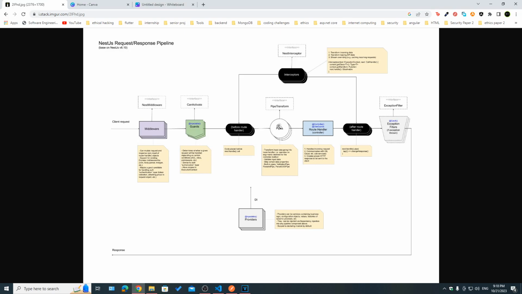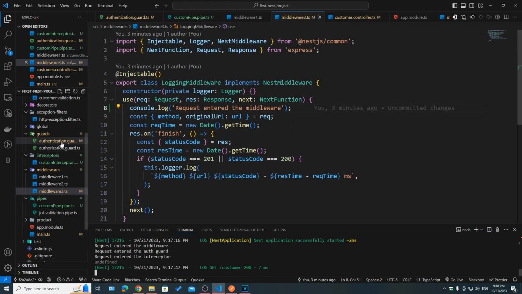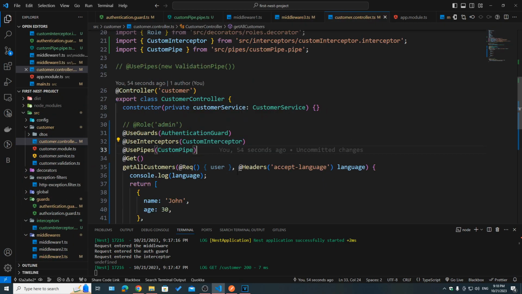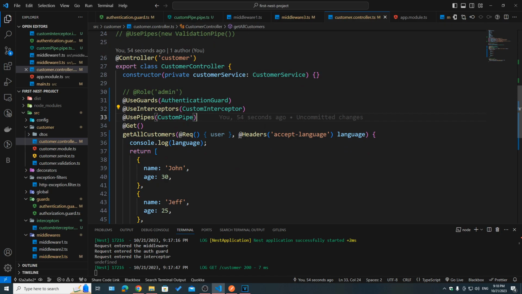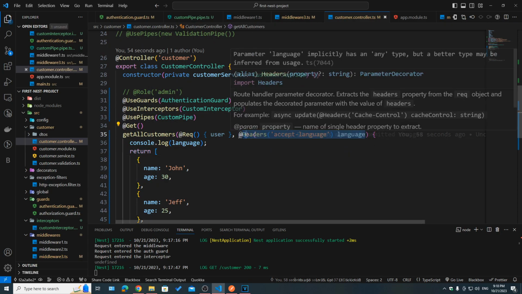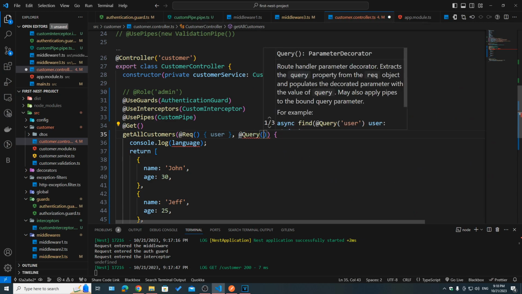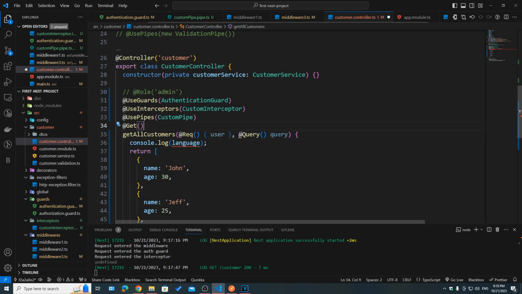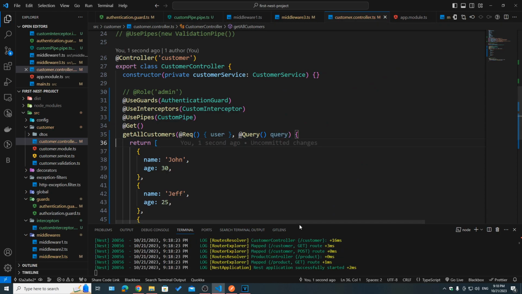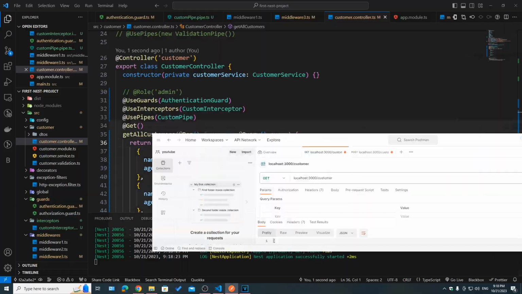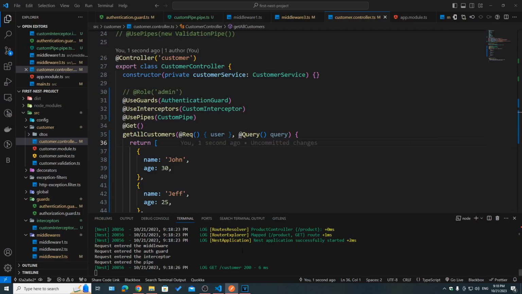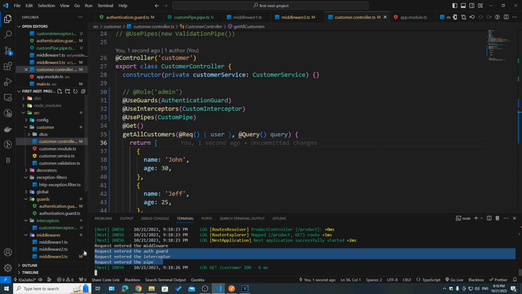Now the reason we didn't get the pipes log is because here we forgot to do something. In order for us to actually go into the custom pipe, we need to at least, for example, add a query or add a body. Then here we can have the query. Now this part of the request is going to go into the pipe. So now if we save, it's going to trigger the pipe if we hit send. As you can see, middleware, auth guard, interceptor, and pipe.